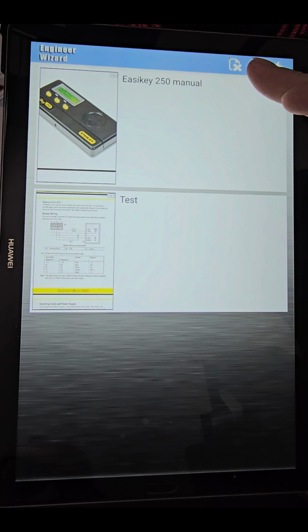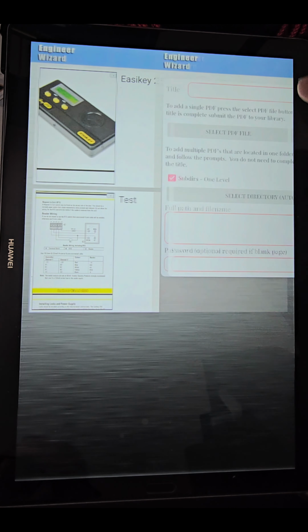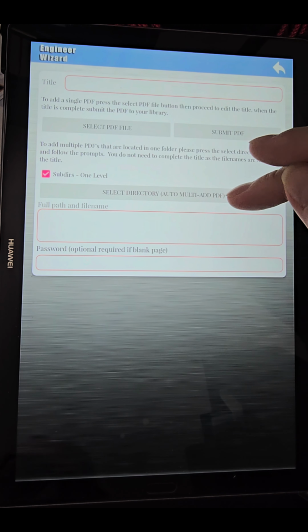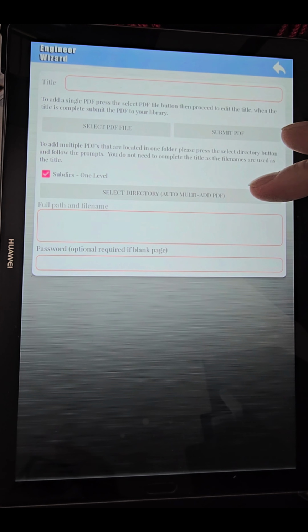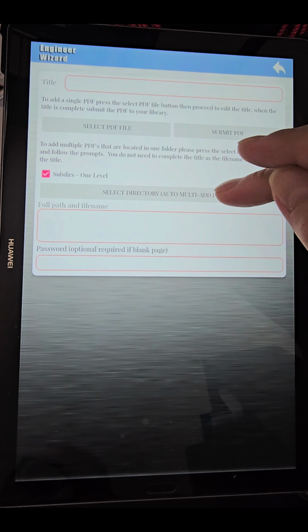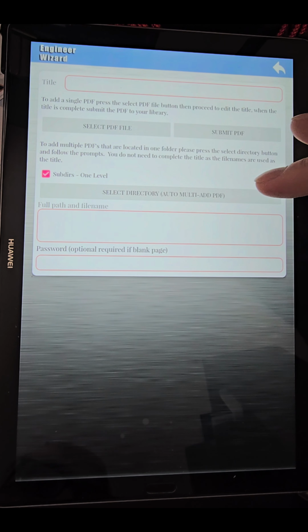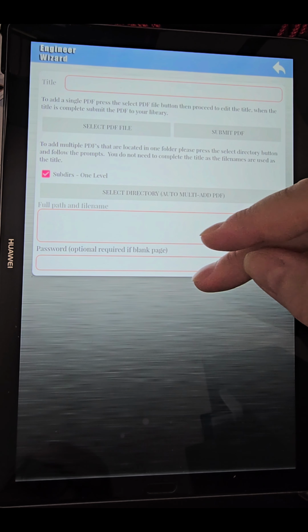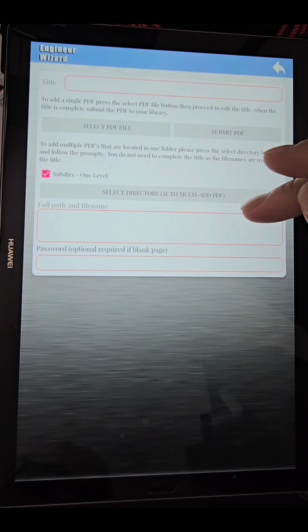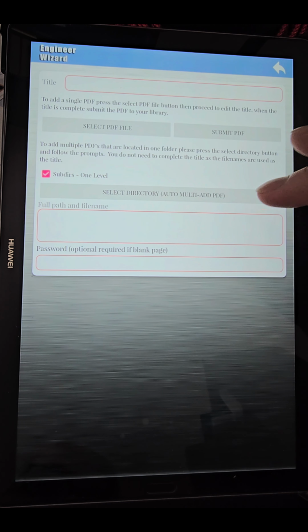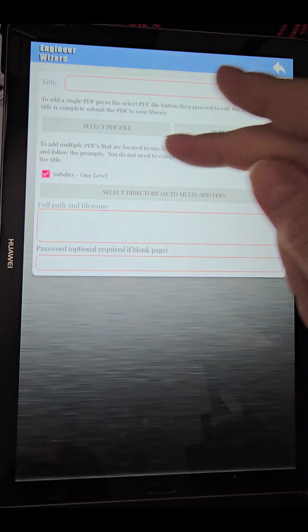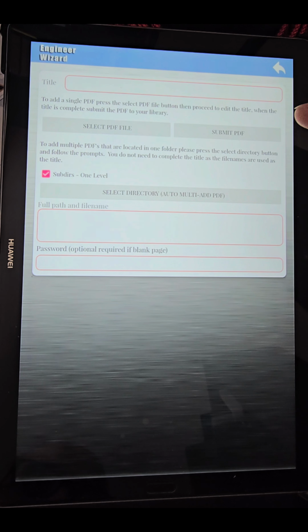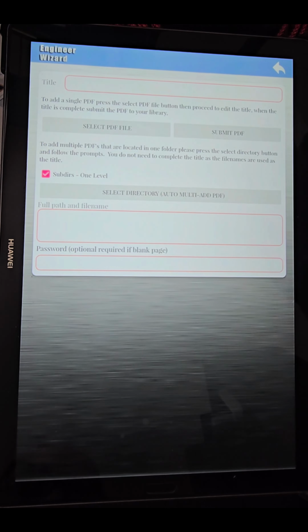Right, so I can delete and I can add. So it does have the option of adding a directory. So if I've got a directory of manuals, it will literally import all of the manuals within that folder. If they've got passwords, put the password in, it will auto-populate so that it will automatically open with the password. So we don't have to worry about that. It will go down one level, so if you remove that, it won't. It will just go to the base. So basically that will import everything.